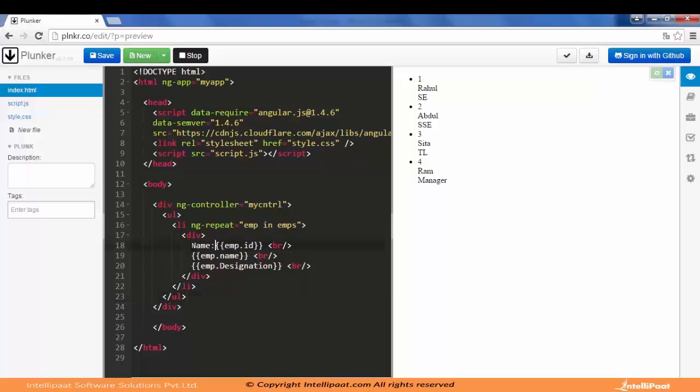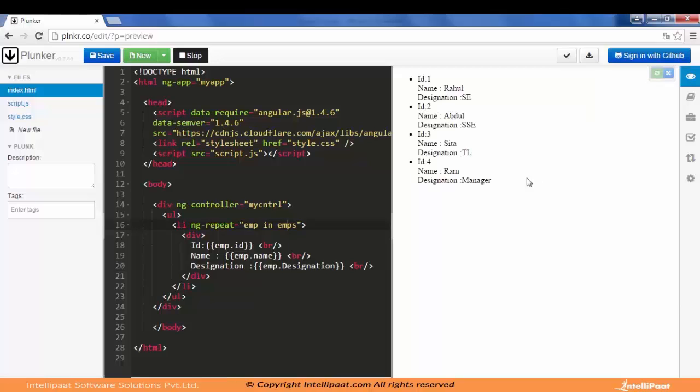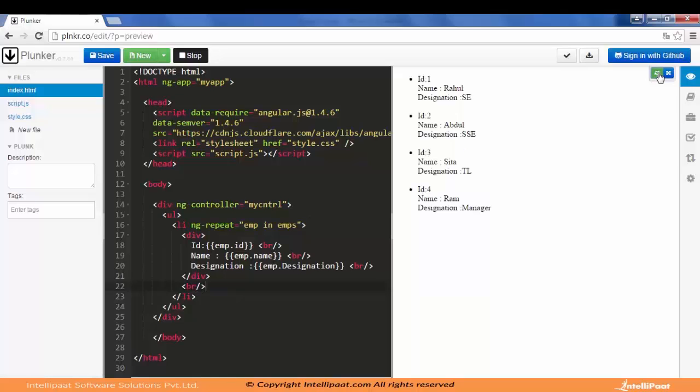Let us put labels in front of it. This one is ID, this one is name, and this one is designation. Now refresh the output window. And let's put a BR after every out div. So here it is. You can see the ID, name, designation of each of the employees.